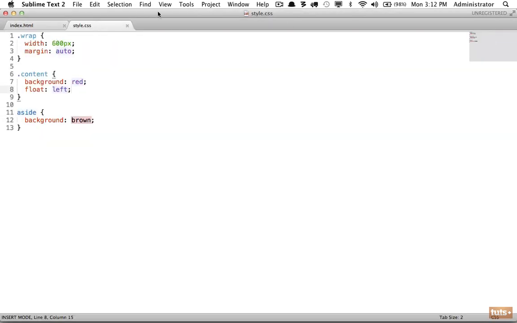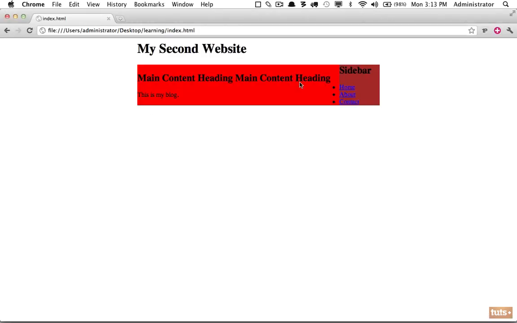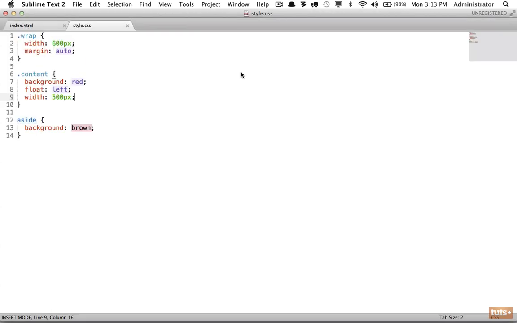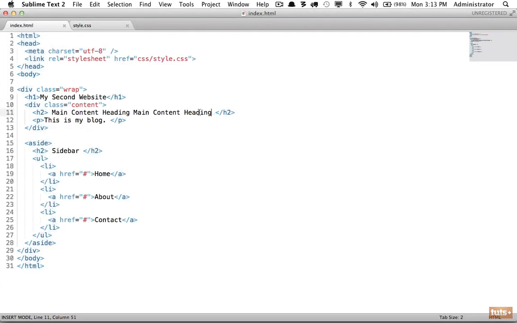If we come back to style.css, our wrap is 600 pixels. So why don't we specify a width for our main content area of 500 pixels? Now if I come back and refresh, it's taking up exactly 500 pixels, regardless of how wide our headings are.